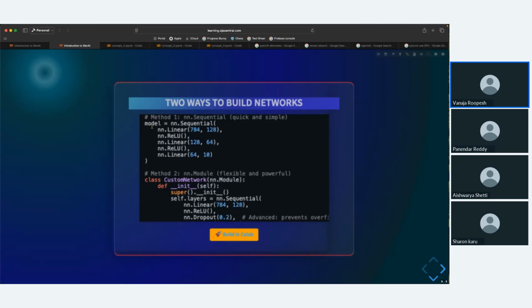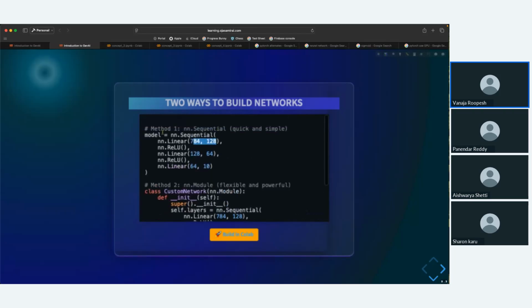This model is nn.Sequential, first one and second one. This is like ReLU, then nn.Linear, then ReLU again, and nn.Linear with 64 data. So these are the values it has. Okay, now you see that this is method 1. This is how you can do it.